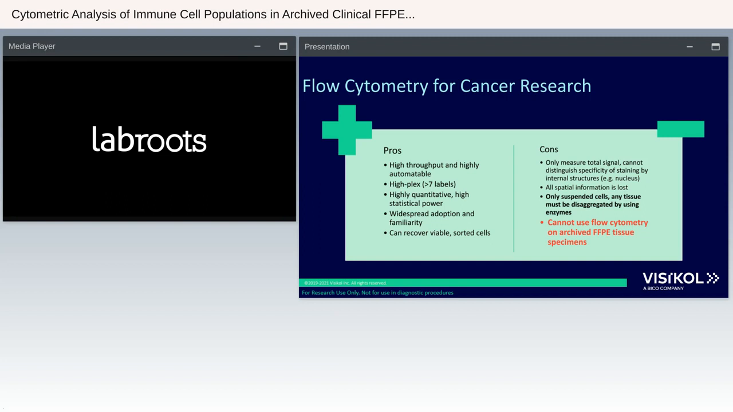So a brief overview of flow cytometry in cancer research. So obviously there's a lot of pros. It's very high throughput and highly automatable. You can do high plex labeling, so it's easy to do 7, 10, 15 labels on a single population of cells. It's extremely quantitative, and you get very high statistical power due to the sheer number of cells that you're measuring. It's got widespread adoption and familiarity. Most immunologists are familiar with how to read these scatter plots. And of course, a major advantage is that you can recover viable sorted cells for further experimentation.